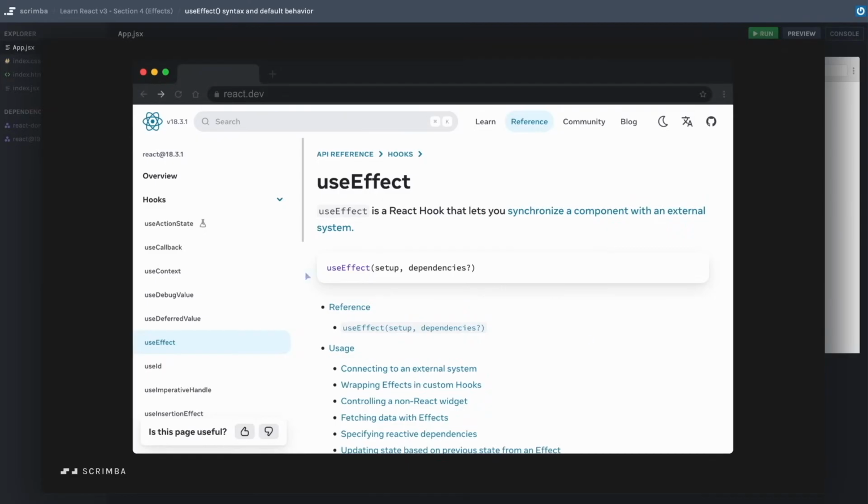We can see from the signature here that there are two parameters that we need to pass to useEffect. The first one is called setup, which turns out to be a callback function. And the second parameter is optional. That's what the question mark here means. And it's an array of dependencies. In this scrim, we're going to talk about the setup callback function, and in the next one, we'll talk about the dependencies.